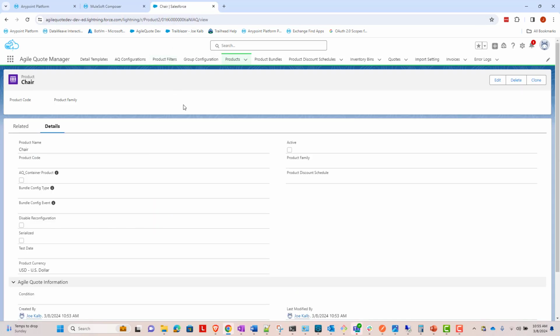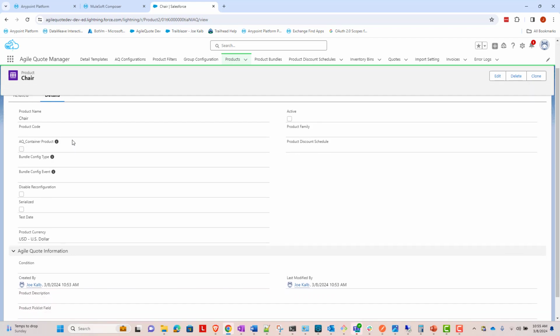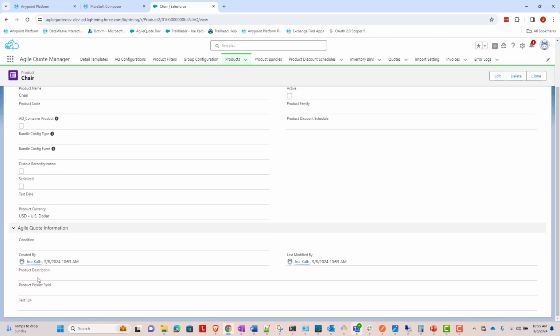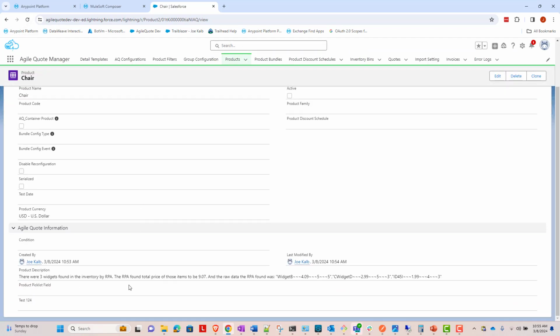So let's look back here at our chair product that we created to kick off, to trigger this flow. Initially, it had a blank product description. So now let's refresh it. And look at that. There were 3 widgets found. The total was 907. And here is the raw data.